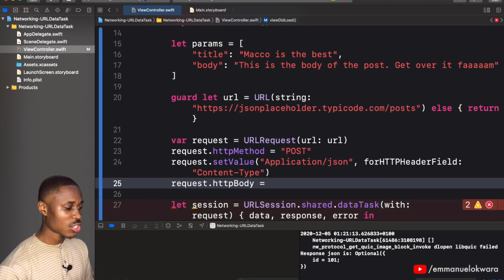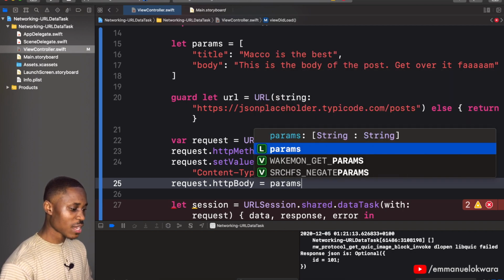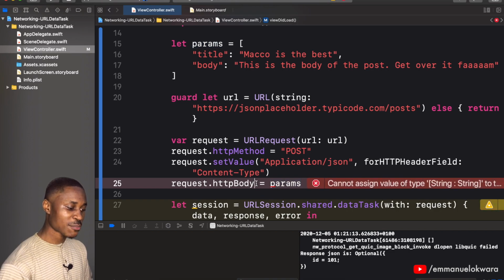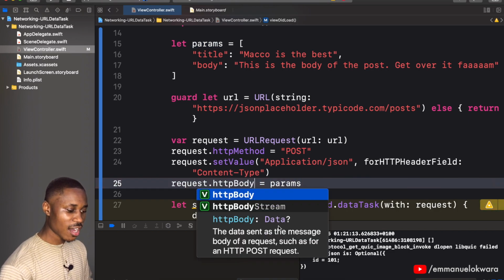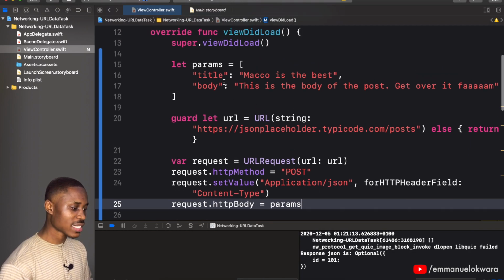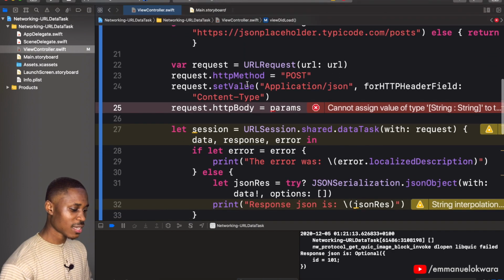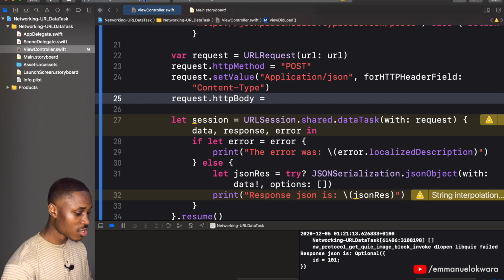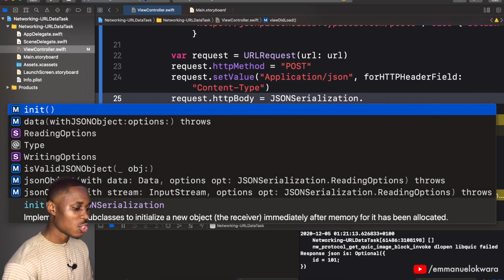But there's a catch. We can't pass in params like this because the HTTP body is expecting a data object. You can see over here it's expecting a data object. So we need to convert this to a data object. How do we do that? I'm sure you saw something quite similar here. We're going to use the JSONSerialization. I hope I pronounced that. No, I did. Dot, and we're going to say data with.